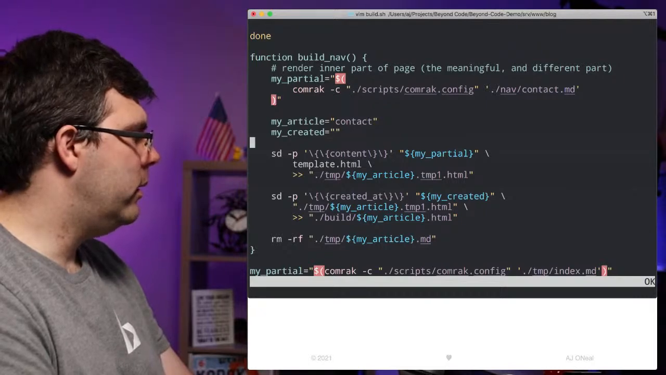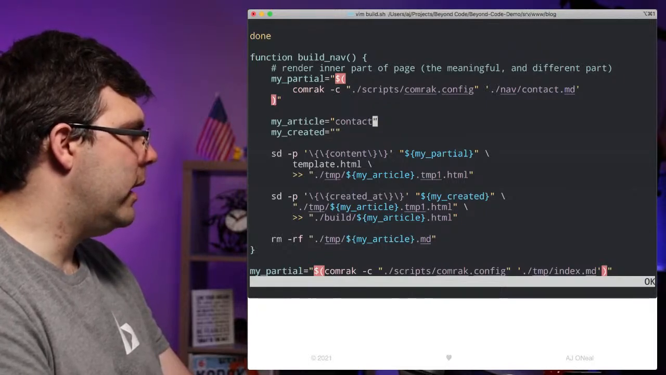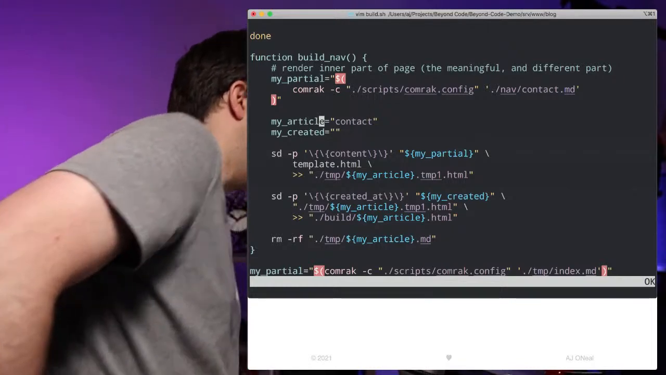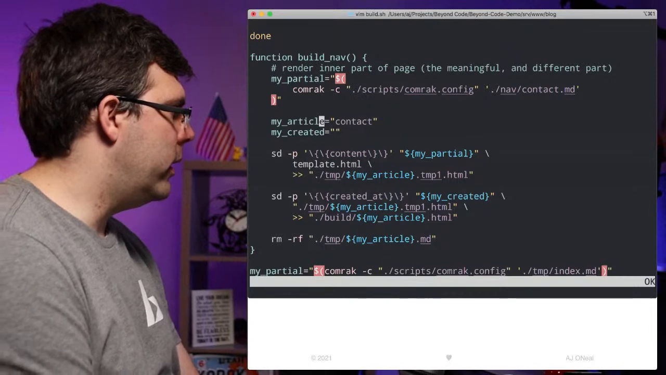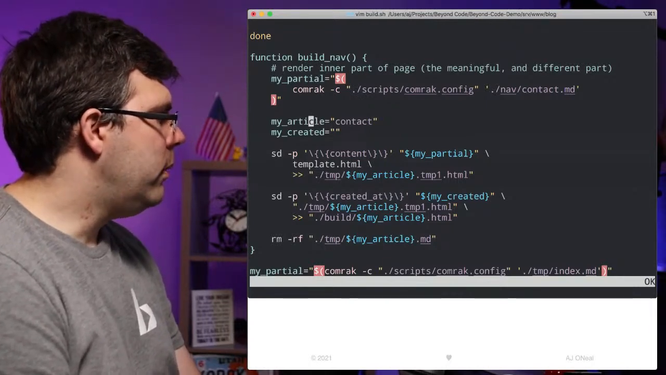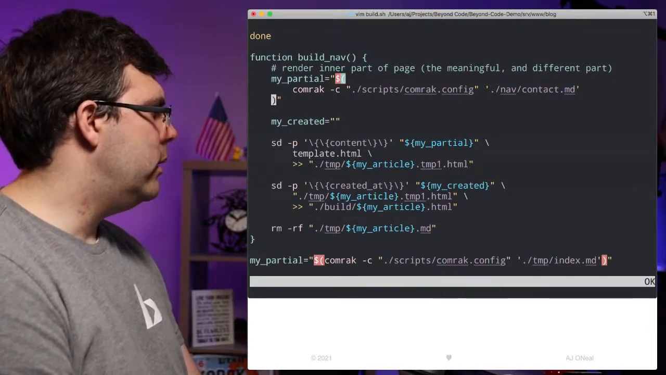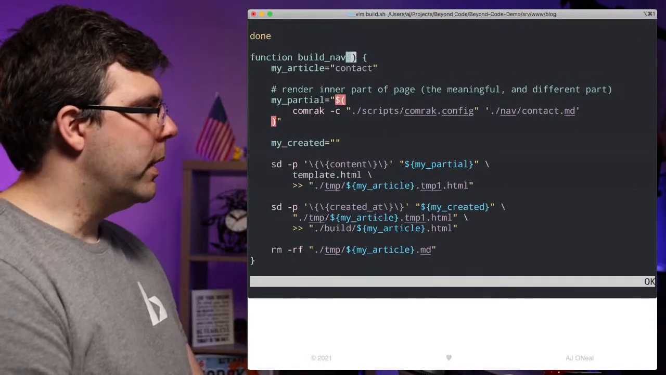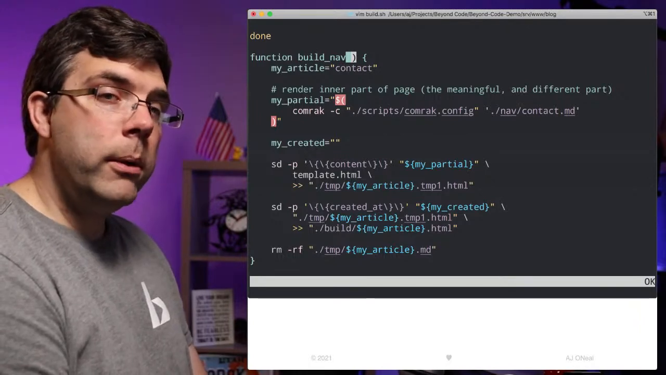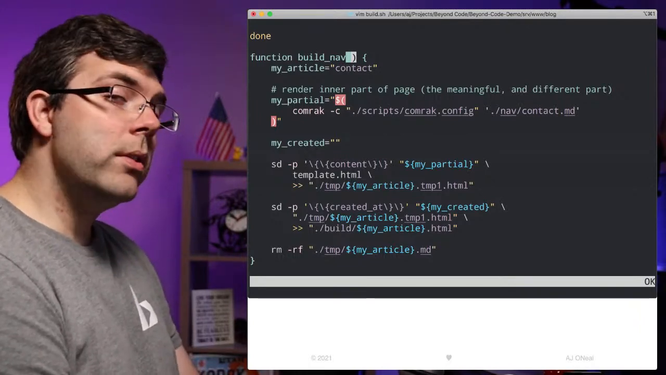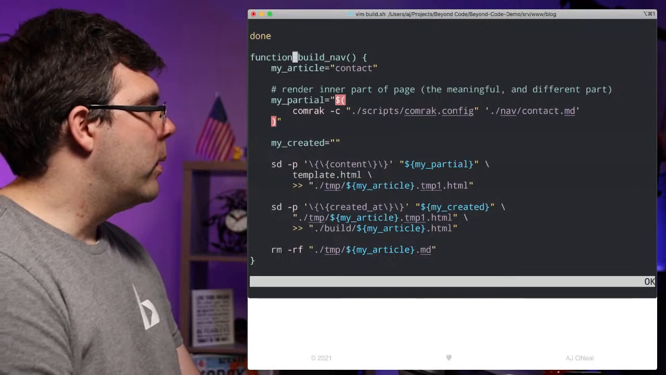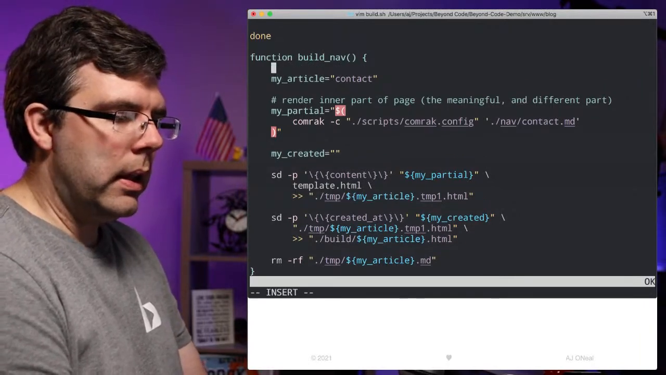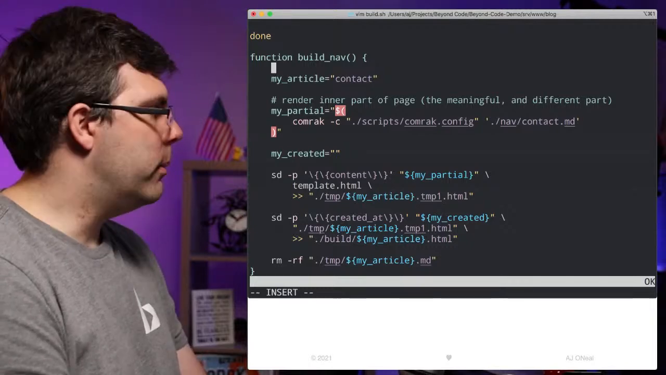This all is related to contact, but we don't want this to only be able to run on contact. We want it to be able to run on anything. So I'm going to move this up to the top. Now Bash is a little bit weird. You're going to see in most languages, a function can take arguments. With Bash, it's not so. What we actually do is we give numbered arguments.